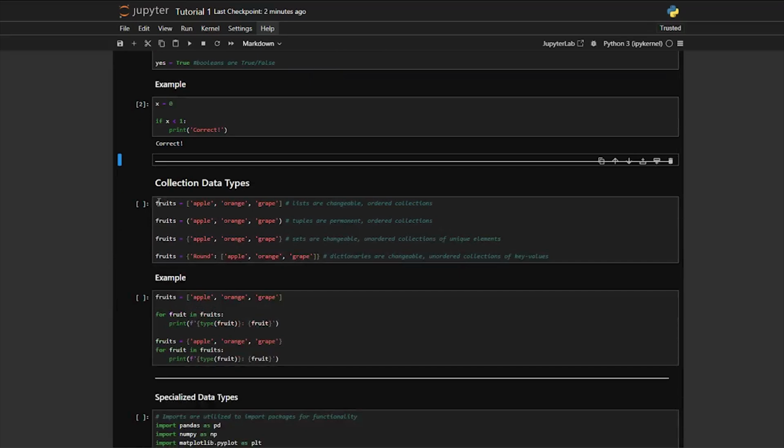So if we move up in complexity, we also have collection data types. We can have a list here. It's just like a shopping list. They're changeable and they're ordered collections. So every time you pull up this list, just like your shopping list, it's going to be exactly how you left it unless you changed it. So it will always say apple, orange, then grape.